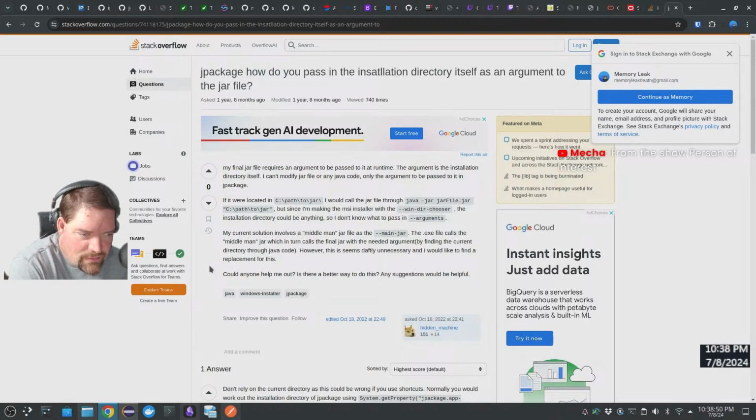Call the jar file through that. With an MSI installer on Windows, the installation directory could be anything, so I don't know what to pass in arguments. It calls a middleman jar, which in turn calls the real jar file with the needed argument.